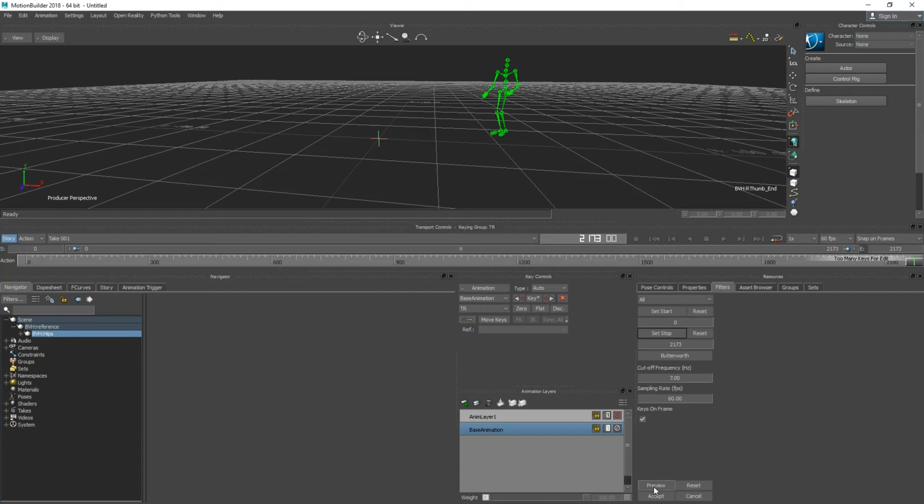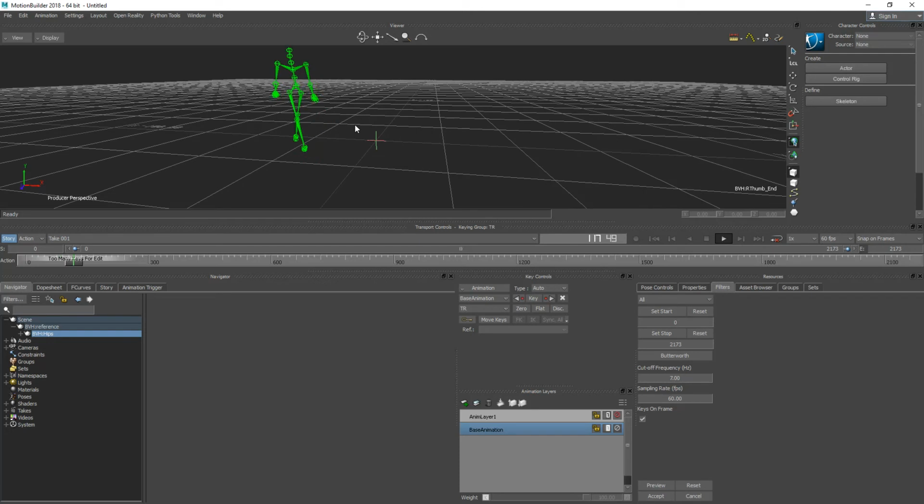Now the filter gives you this preview option. So right now if I hit preview, it'll do a quick calculation here. And if I rewind the animation and hit play and watch, we should see some reduced jitter here. And it's reduced, but it's still kind of flickering a little bit, right? So that's where that cutoff frequency comes in.